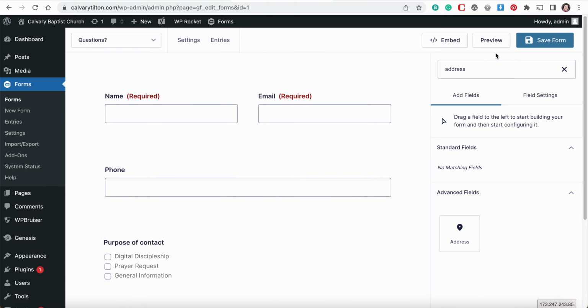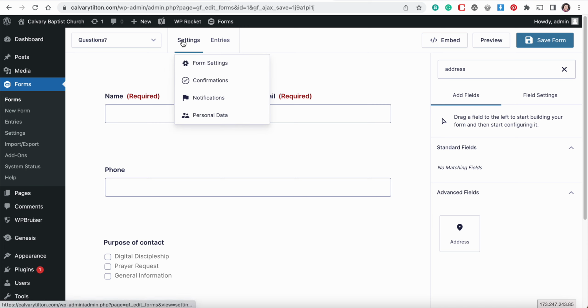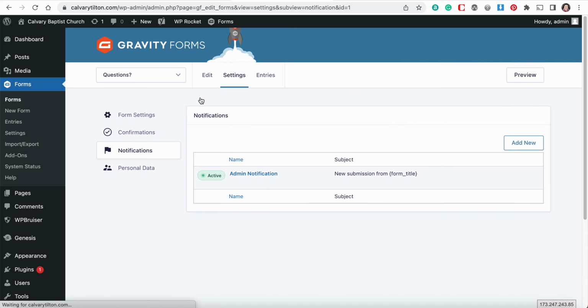Okay, once you've made changes, you want to be sure to save your work. Okay, so once you're happy with your form and you've saved it, you can also change your form's notification settings by hovering over the settings menu at the top of the screen and then clicking on notifications.